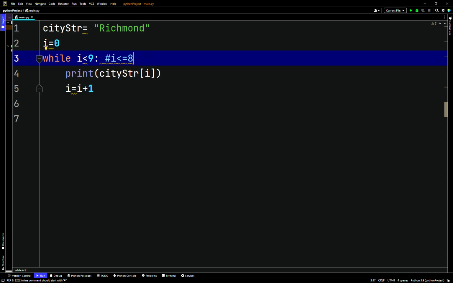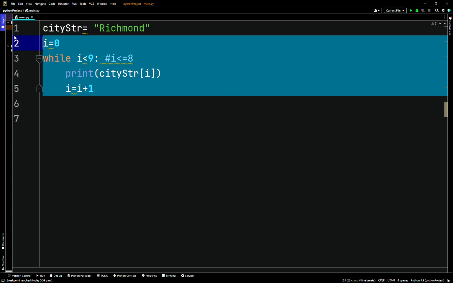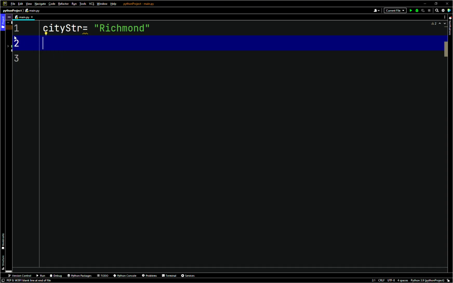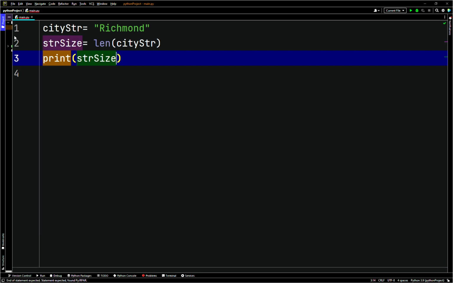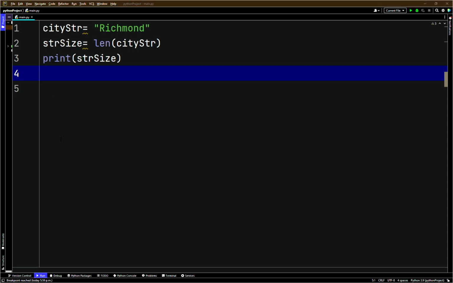So the len function can also be used to get the length of a string. The following code demonstrates. If we have a string, city str points to the string Richmond, then we can say str size points to the len function of passing in city str. Then we can print the str size. So it gives us 8, as we know.